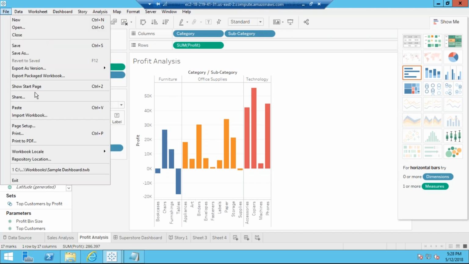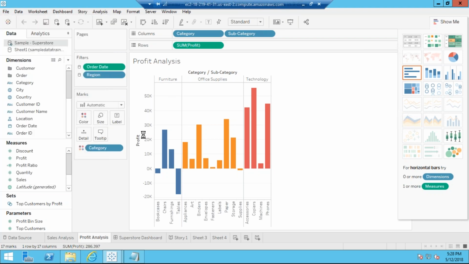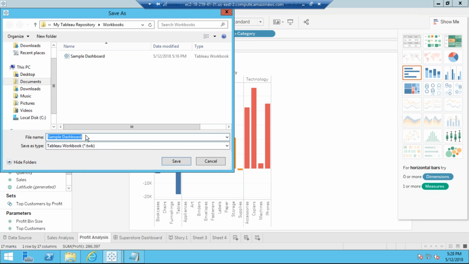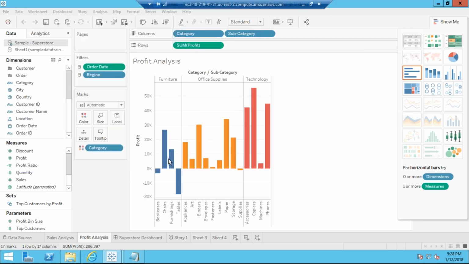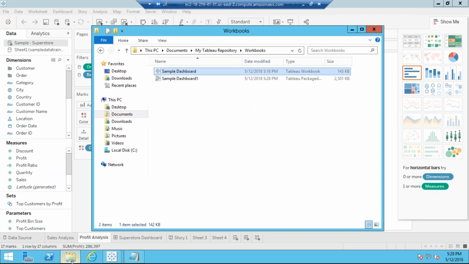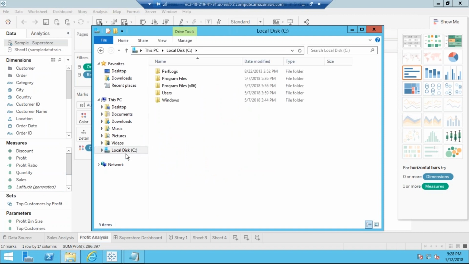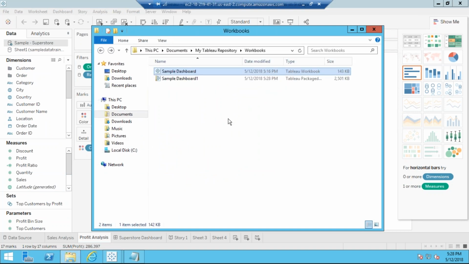So now just say File, Save As, sample dashboard 1, let's suppose, and here I'll save it as TWBX. So save it. Okay, now this file is saved. What happened? TWBX. Just go to the same path. Here you see this. This is 143 KB and this is 2.5 MB.